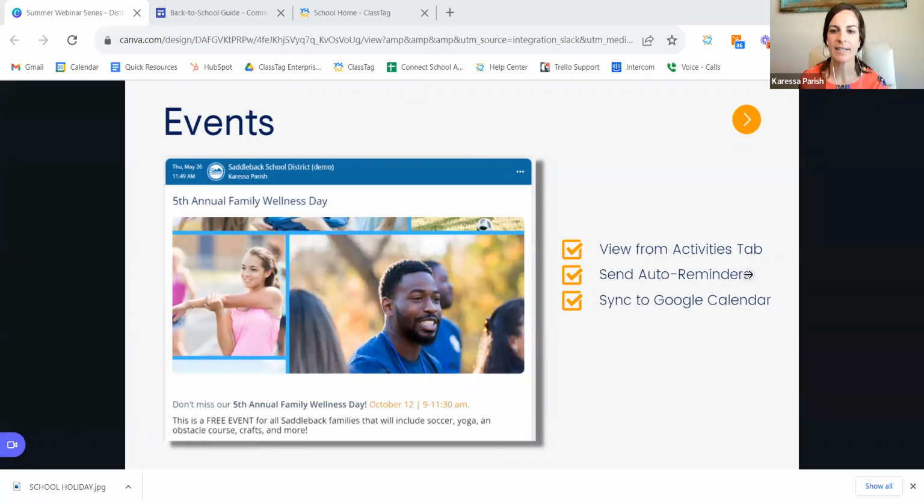By creating an event, it's also going to send auto reminders. And so that's one less announcement that you need to create because it's going to auto remind families about each of those events. And then finally, if you want to connect your Google Calendar, anything that is created as an event in ClassTag can also come over to your Google Calendar automatically. And that is accessible to families as well. So if they also have Google Calendar, they can set that up on their end and the same will happen.